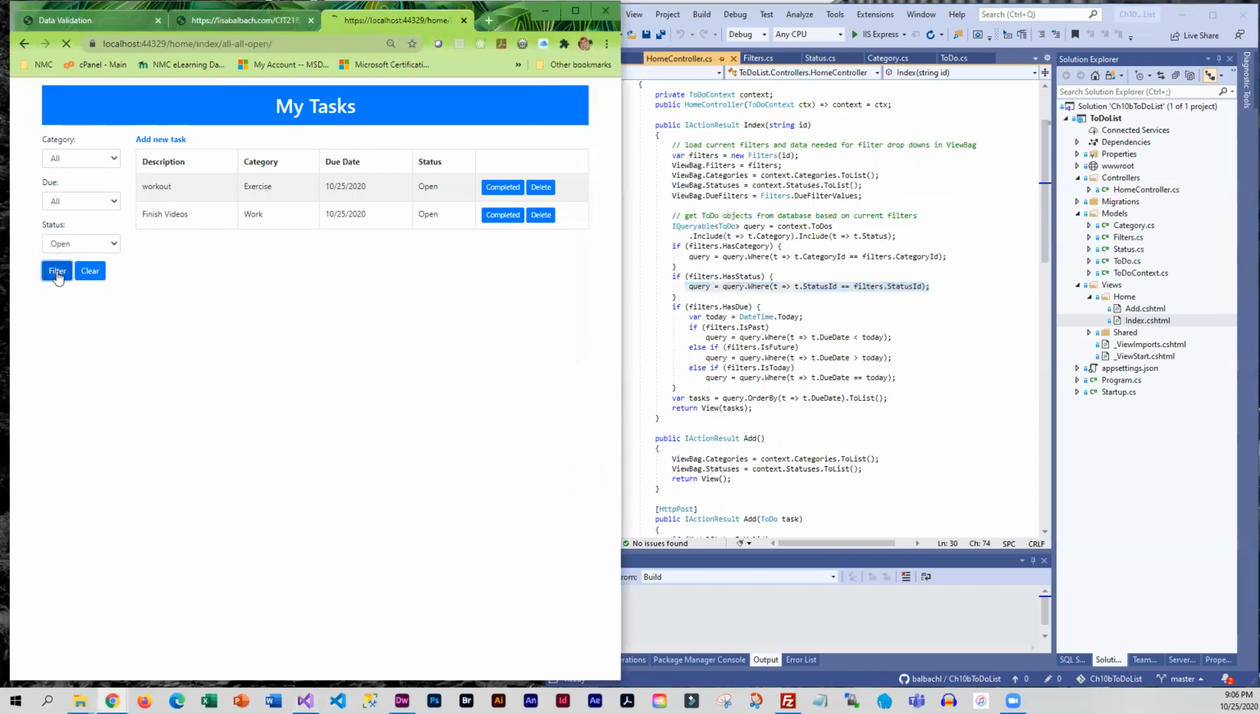So I'm going to do a filter, and you're not going to probably notice a difference right now because I haven't completed anything. But let's say I completed this, which I did. Okay, so now, because I still have the status on open, I'm just seeing one thing. If I go back to all, now I see both. If I go to completed, I only see what I completed. Okay, and due is going to look kind of similar, although I had everything due today.